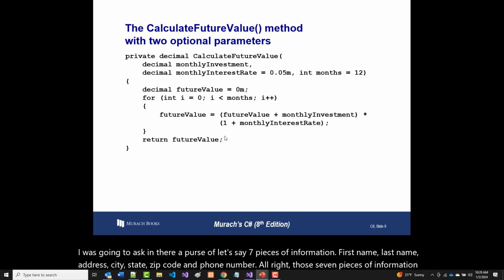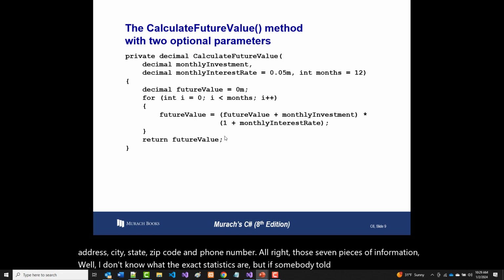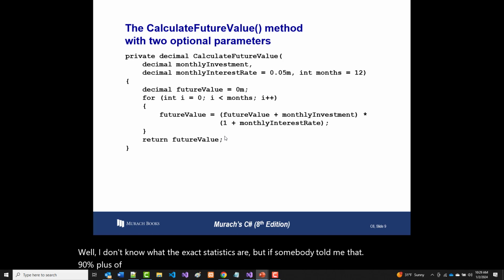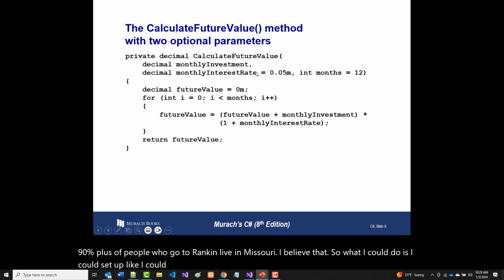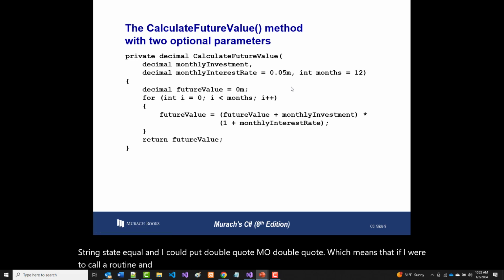Well, I don't know what the exact statistics are, but if somebody told me that 90% plus of people who go to Rankin live in Missouri, I'd believe that. So what I could do is I could set up, like I could say string state equal, and I could put double quote MO double quote, which means that if I were to call a routine and not pass in the state, it would default, optionally, to Missouri.